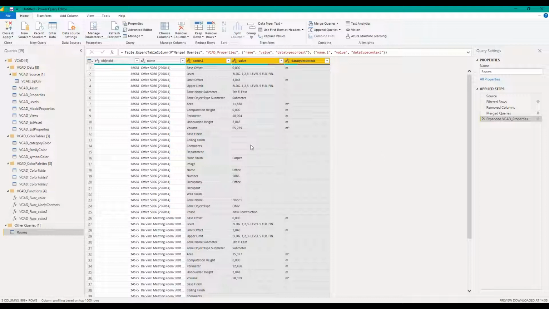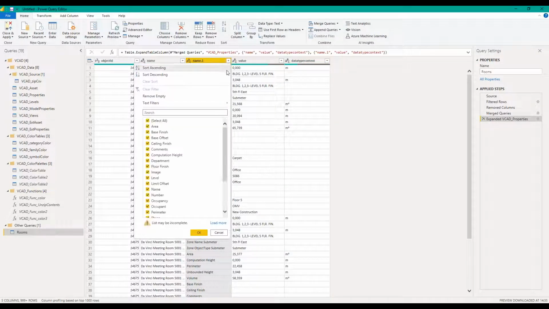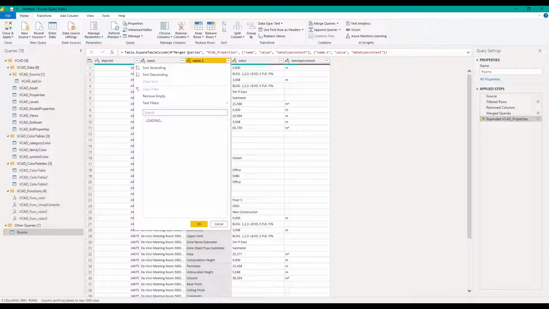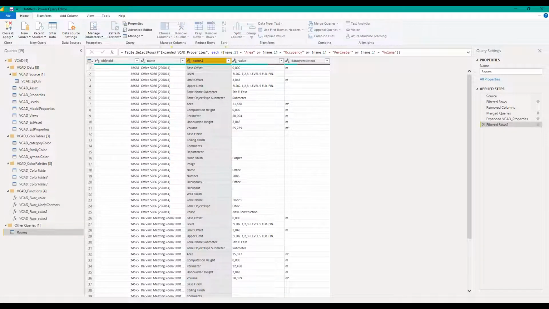Let's again filter the data set for only the properties that we're actually interested in. So here, let's load all of them. What we're going to be looking at for our rooms is, as I said, we want our dimensions. So we want the area, we want the perimeter, and the volume. Last thing is I'm going to also add the occupancy. So the occupancy is going to basically tell us what the room is being used for. Let's go ahead and press OK.